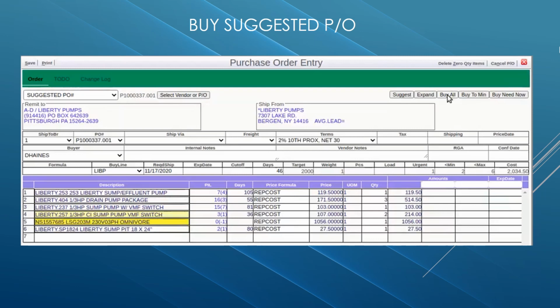Yellow highlighted items are the ones that you are short on, presumably a customer is waiting for. The yellow gets darker depending on how short you are. If for some reason you don't want to make your target amount, select Buy Need Now to generate a PO just for the things in yellow. You will miss your freight target though if you do so.